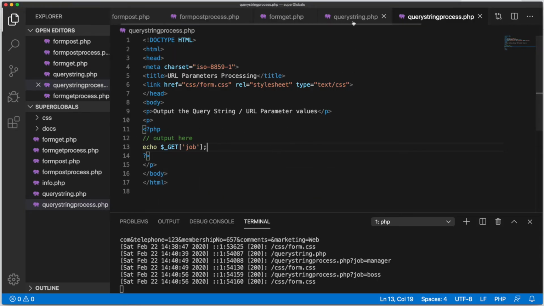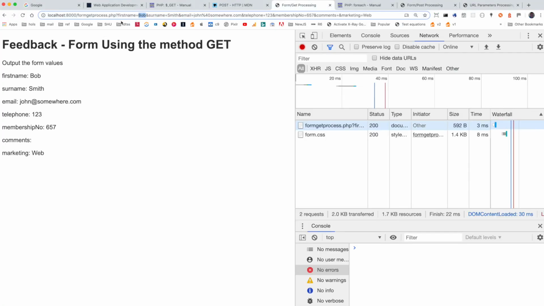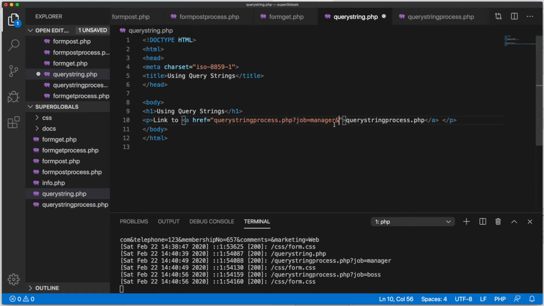Okay, and if I want to send more than one value, I could put an ampersand. So I'm just replicating what we saw here when the form was using the get process. You've got the ampersand there with surname. So I could repeat this process myself here. I could say ampersand salary equals 20,000. Let's save that.